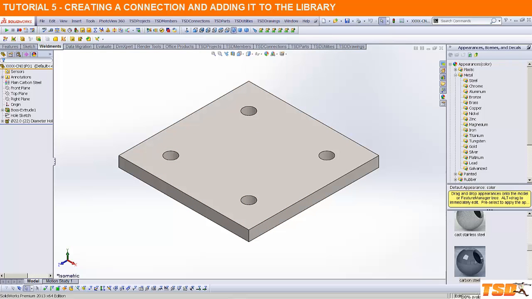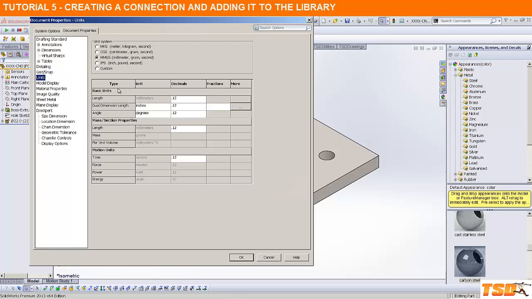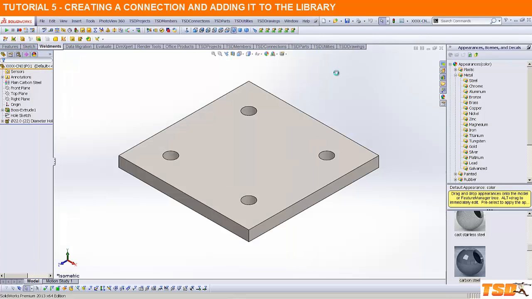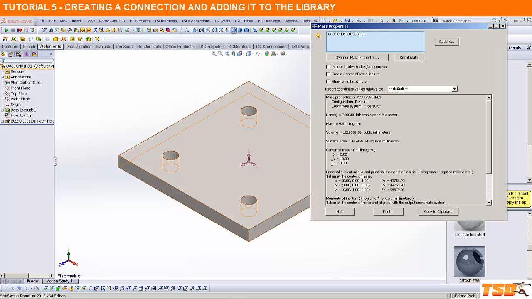Now, templates are so important. You want to make sure your templates are set up right. So down into here, we click on that and we change it so that it's a custom, and we go kilograms per meters cubed and change that one to millimeters. Click OK. And in the plate we check the mass, and it's 9.51 kilograms.